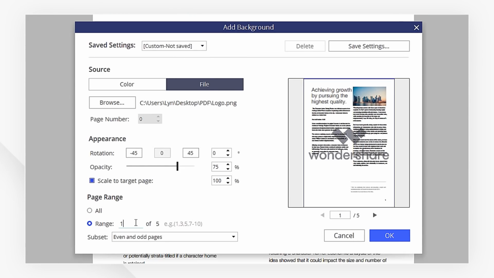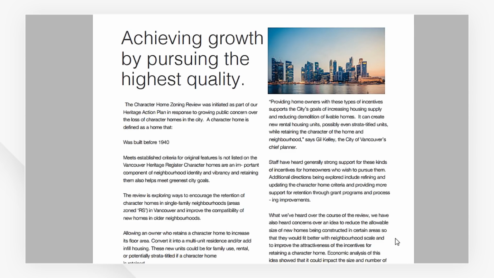Now we want the logo only to appear on the first page, so we need to type in the page range here and then hit OK.